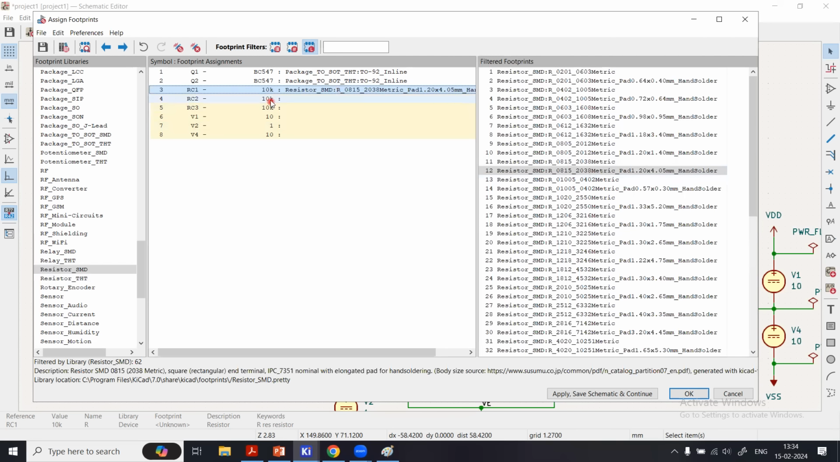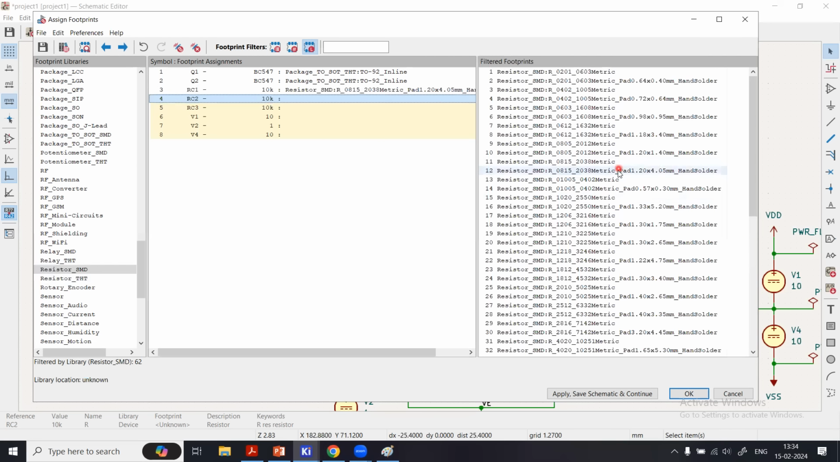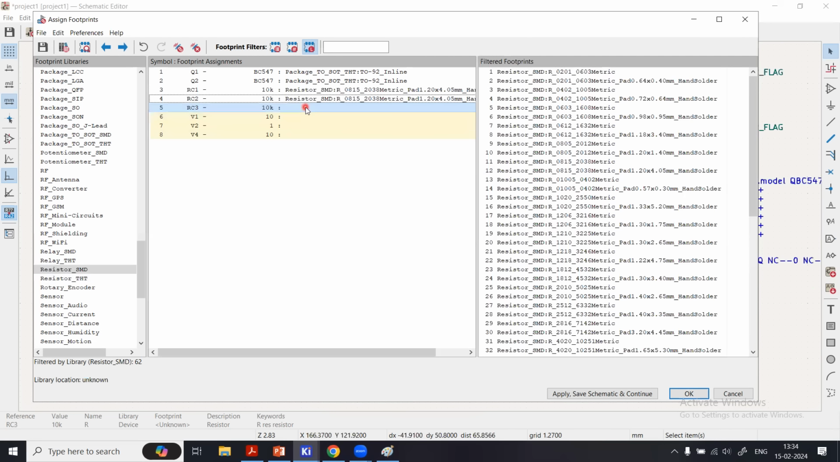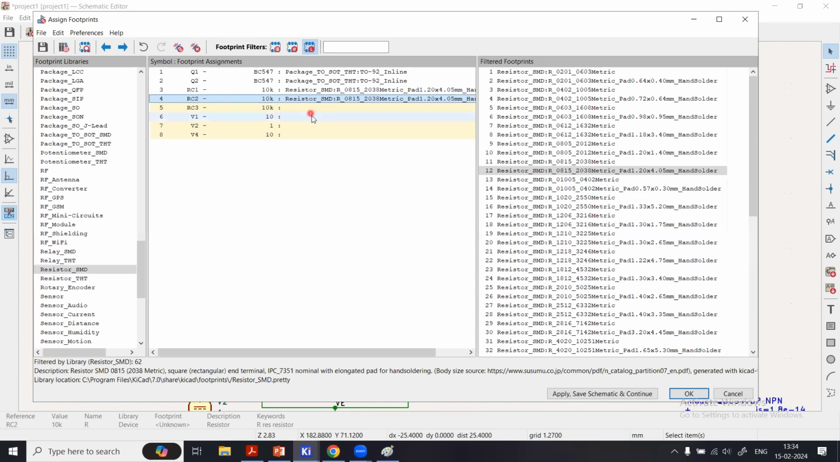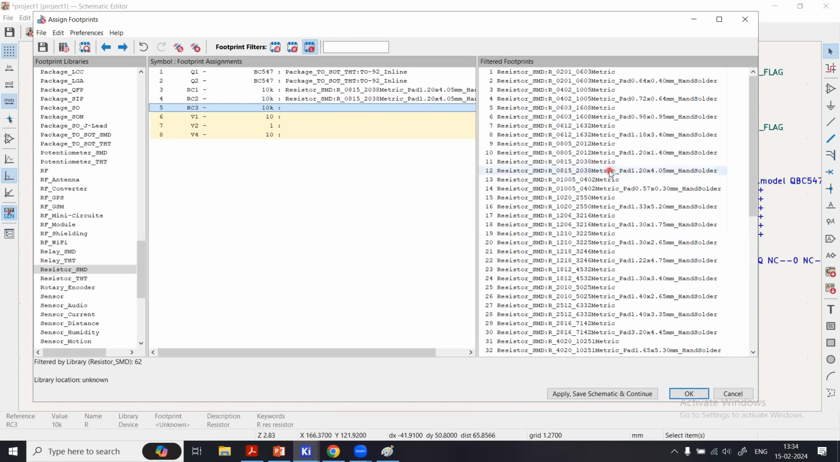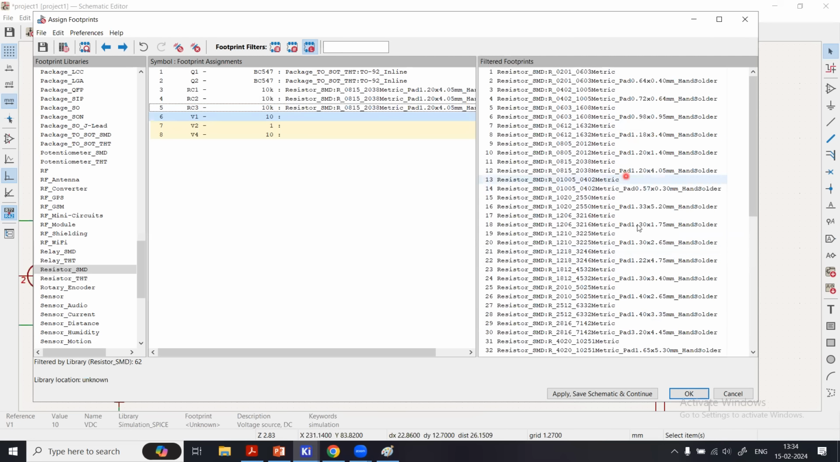Okay, for RC2, I will choose the same one. For RC3, I will choose the same one. Depending on what you want, you can choose that, or you can choose any other footprints. Now why am I not going to choose the footprints for the voltage source? Voltage sources are symbols, and they are not devices or components or integrated circuits. They are just symbols, and in PCB, we don't want their footprints. So we will leave it like that.